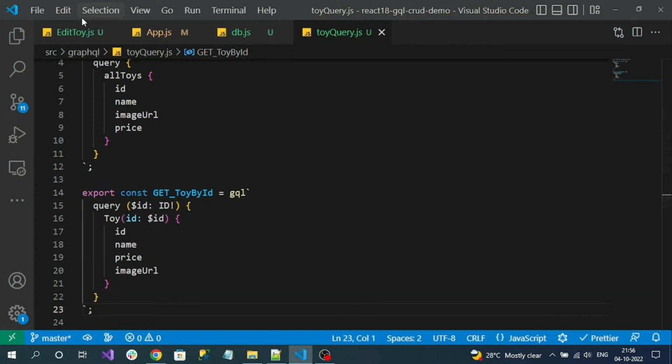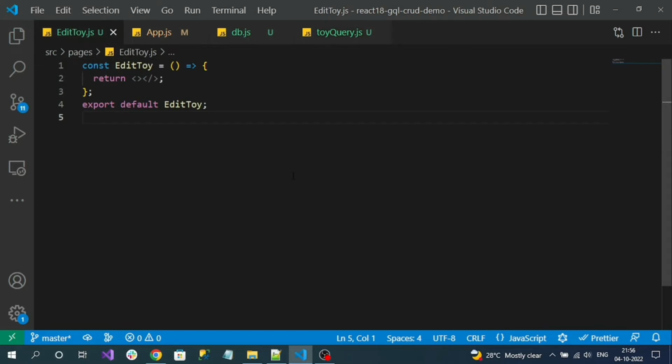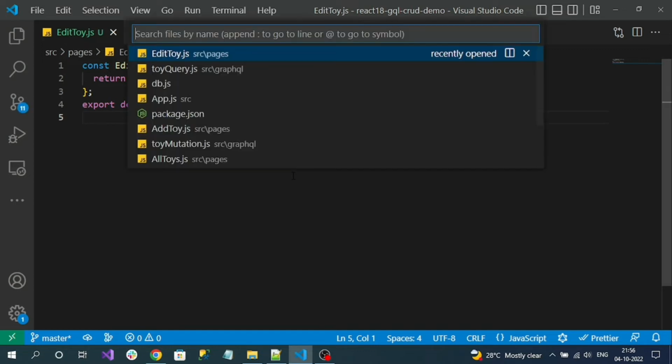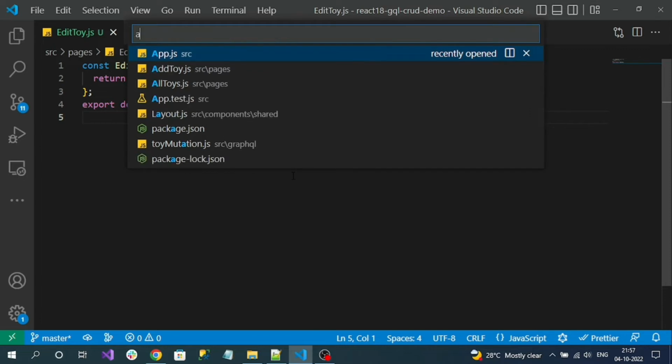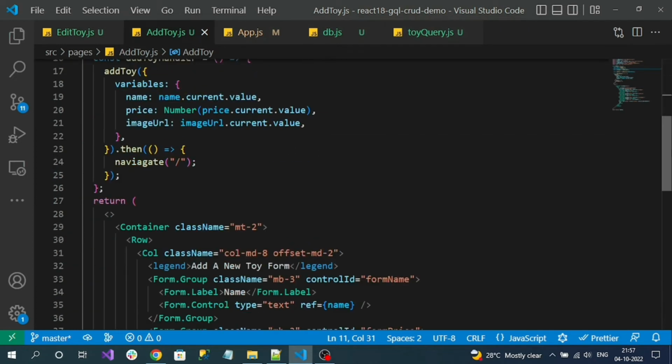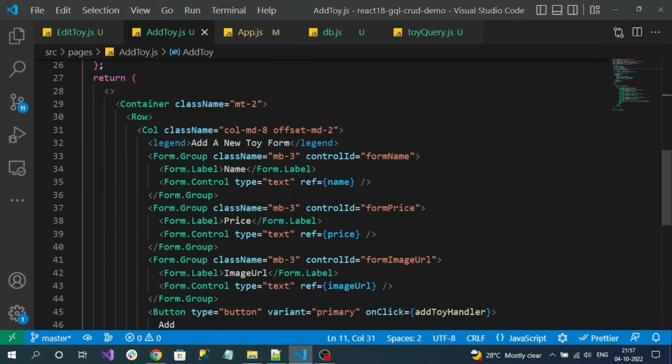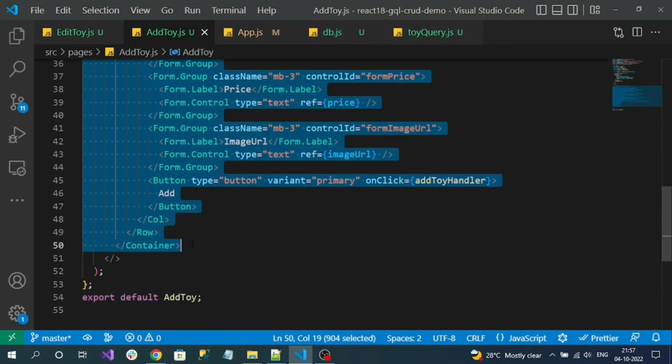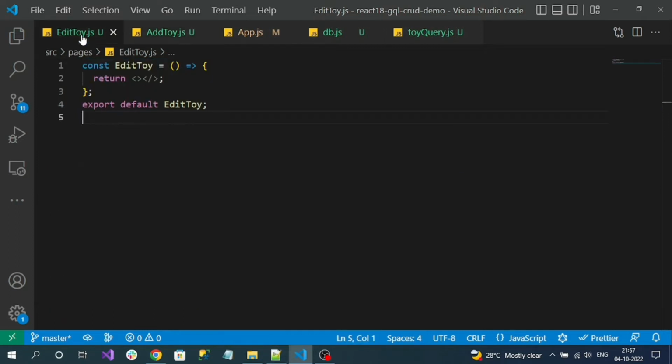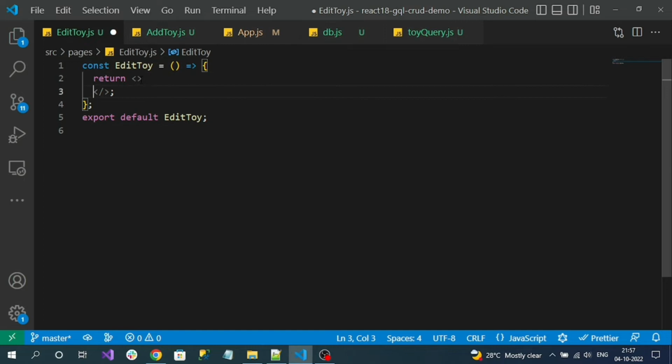Now let's go to our EditToy. So now what I will do, I will just copy some of the code from my add component, okay? Because the edit component and add component have a lot of common code, okay? So the first thing is let's copy these things up to the container, okay? And go to EditToy, okay?